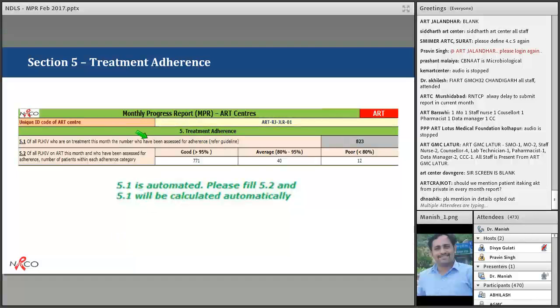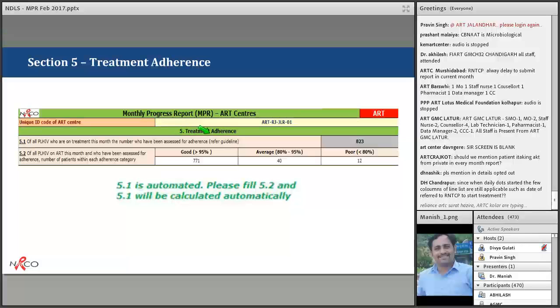The next column has a slight modification where we are asking about treatment adherence. Out of those patients who have been assessed by you for adherence, you have to write how many had adherence more than 95%, how many had adherence 80 to 85%, and how many had adherence less than 80%, and then the total will come. This is only for those patients where you have assessed ART adherence.